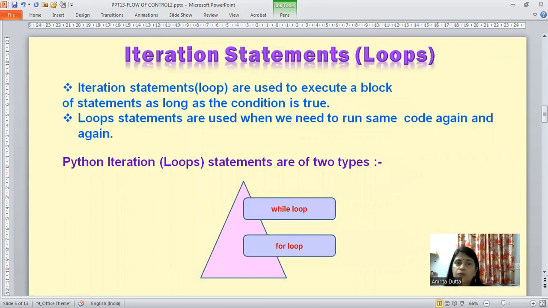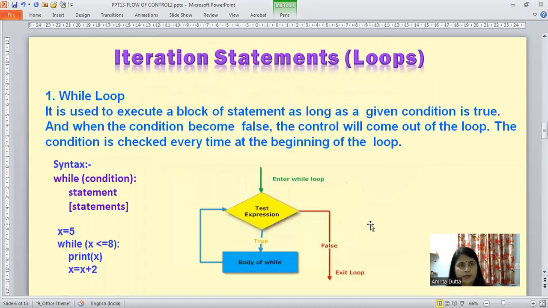Now, first of all, friends, we need to know what iteration statements are. Iteration statements are used to execute a block of statements as long as the condition is true. Loop statements are used when we need to run the same code again and again. Now, in Python, we have 2 types of loops, that is while loop and for loop. Let us begin with while loop. What is while loop? Let us see.